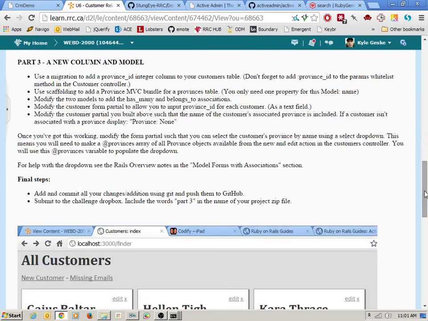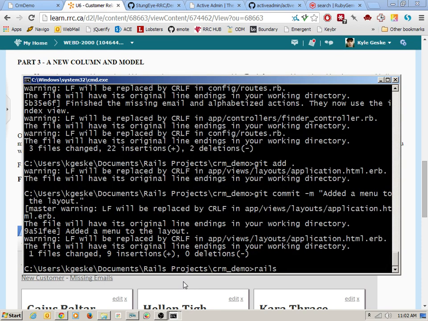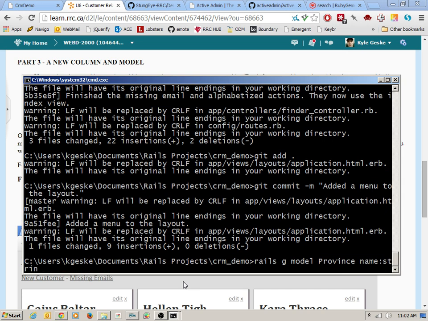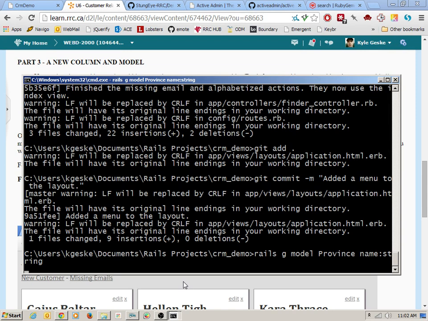Lastly, I was supposed to add an association, right? I need a collection of provinces so that each of my customers can belong to a particular province. And so this will be a matter of doing a Rails generate model for a province. I'm just going to make a province as simple as possible. My province is simply going to have a single name string column along with its Rails default stuff like the ID and the timestamps.